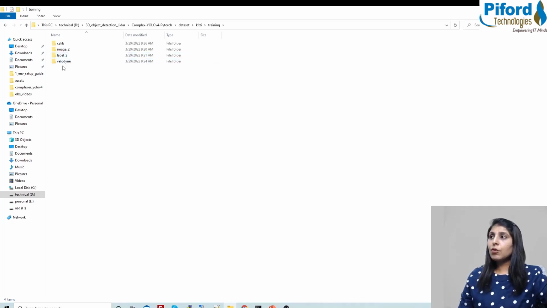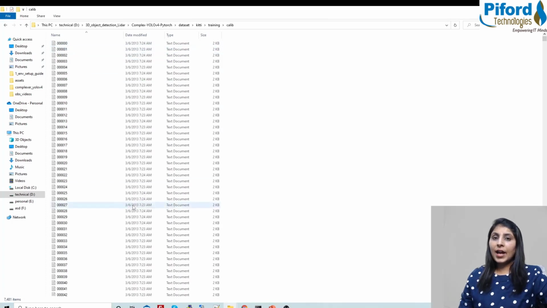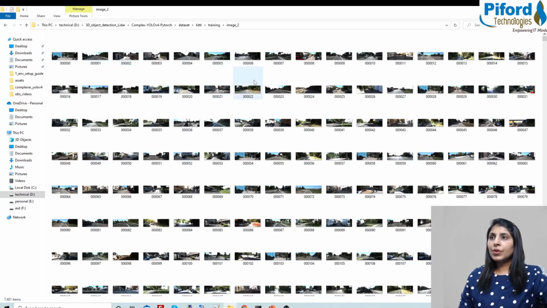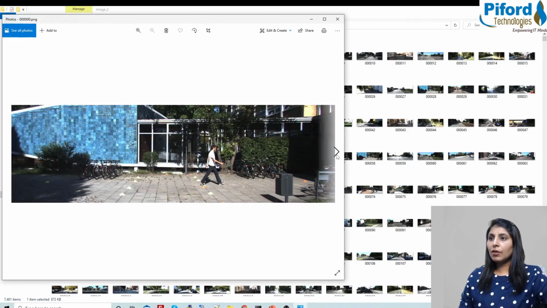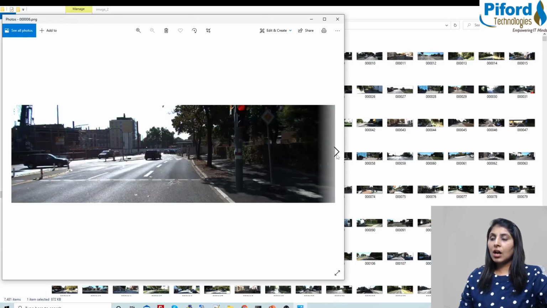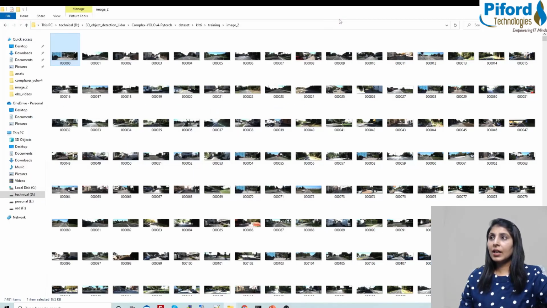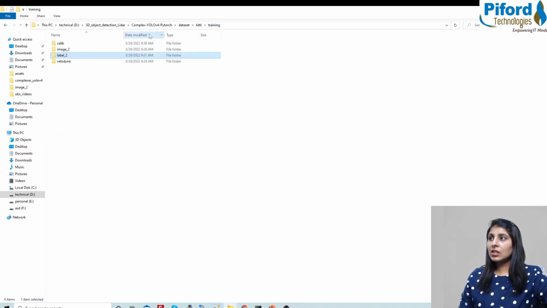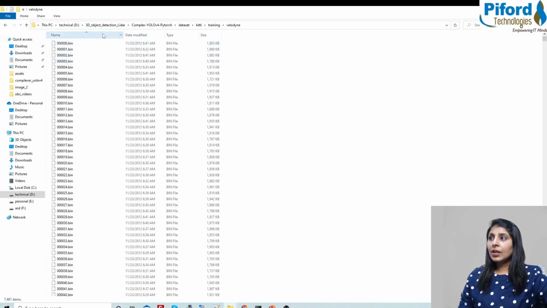Once you create these 2 folders, open the training folder. Under this training folder, I have a calib folder with these kinds of files under it. Then image 2 has different images. Let me open an image and show you. These kinds of images of your dataset are in this folder. After that you have a label folder. Under the label 2 folder you have text files like these, and under Velodyne you have these kinds of bin files.